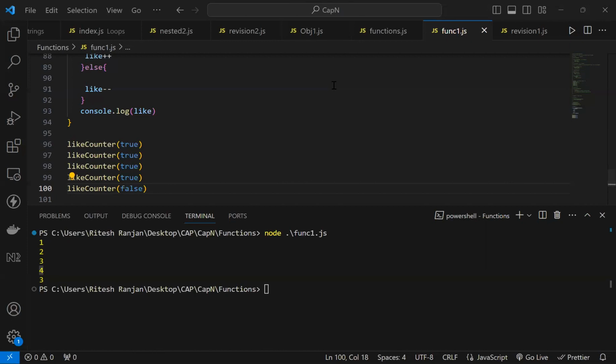ठीक है? So let's say if you're clicking on the like button, you will be running this function with true as an argument. And if you're clicking on the dislike button, you'll be pressing this button with false as an argument. अब समझ आ रहा है? Bigger picture with functions. Everything's getting clear.